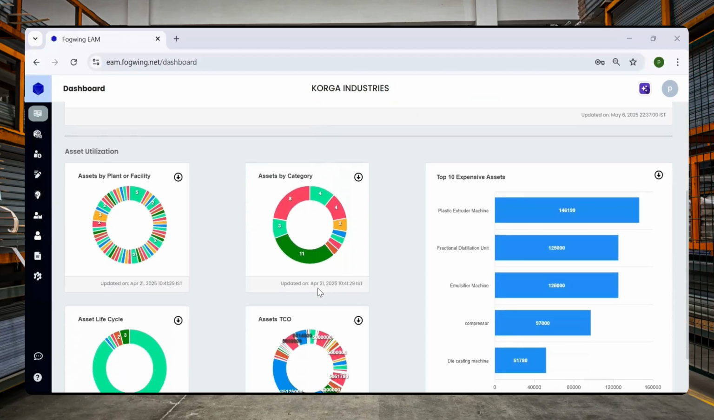Then moving on, we have the asset utilization where we have segregated the asset in different parts here. So first off, we have asset by plants and facilities. So how many plants have how many assets and what all the assets are there is available into this pie chart here. Then we have the asset by category. So different machines in different categories is available here.